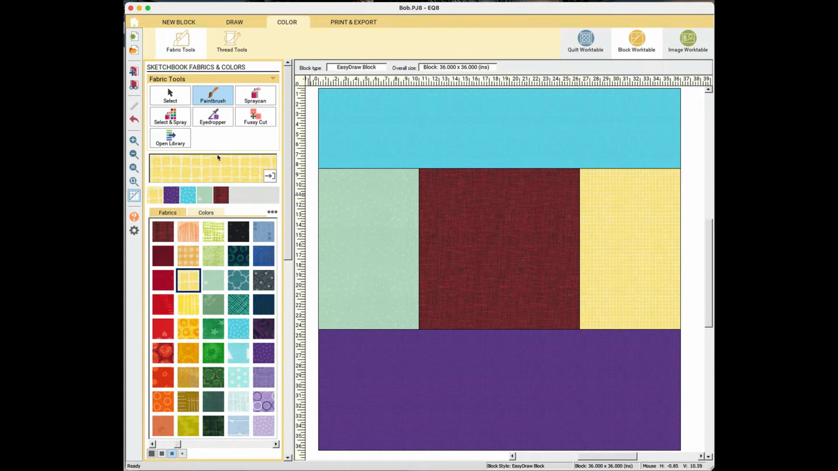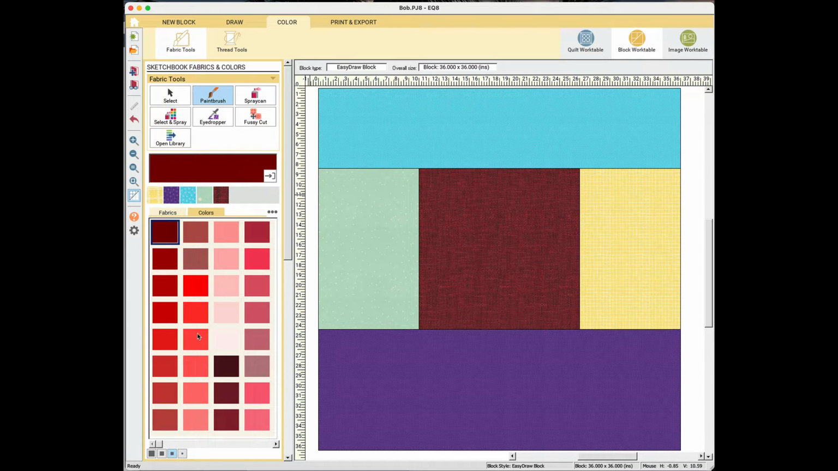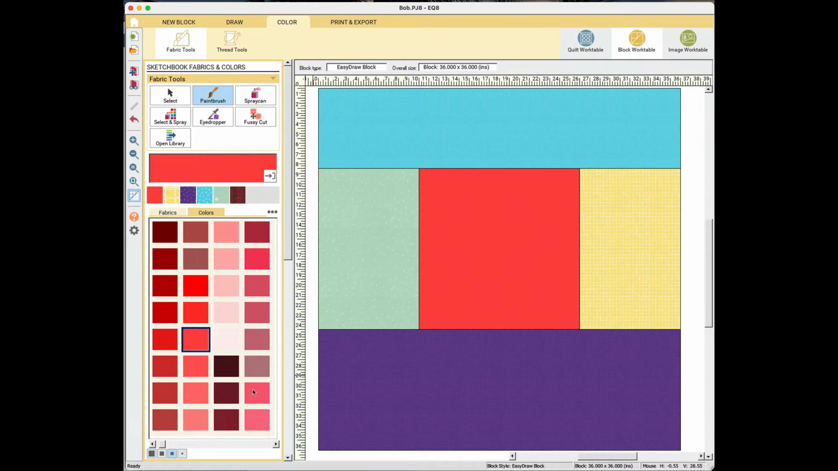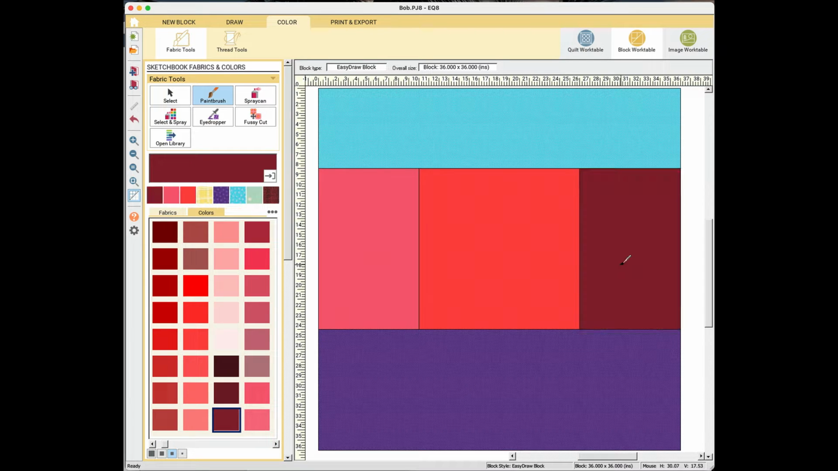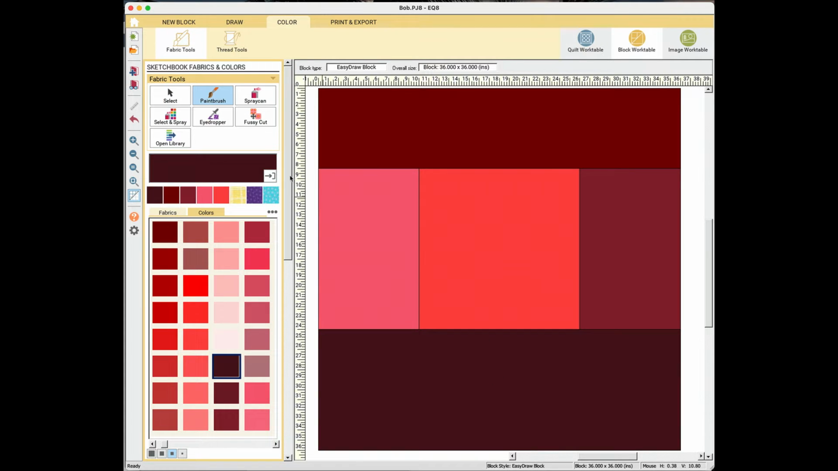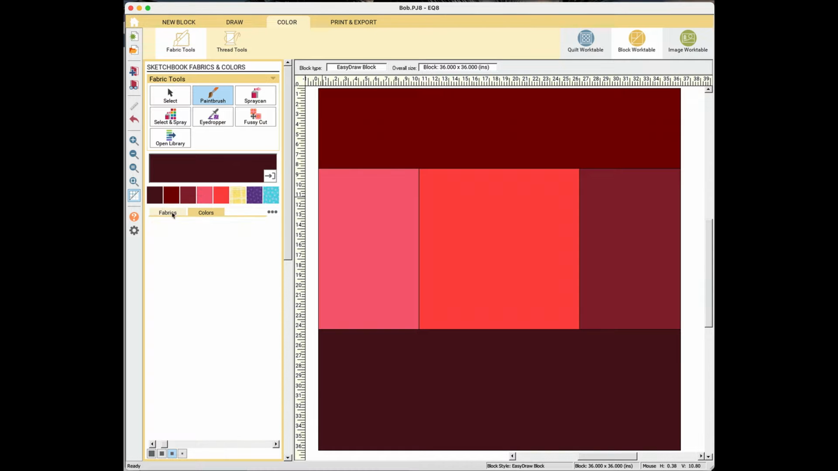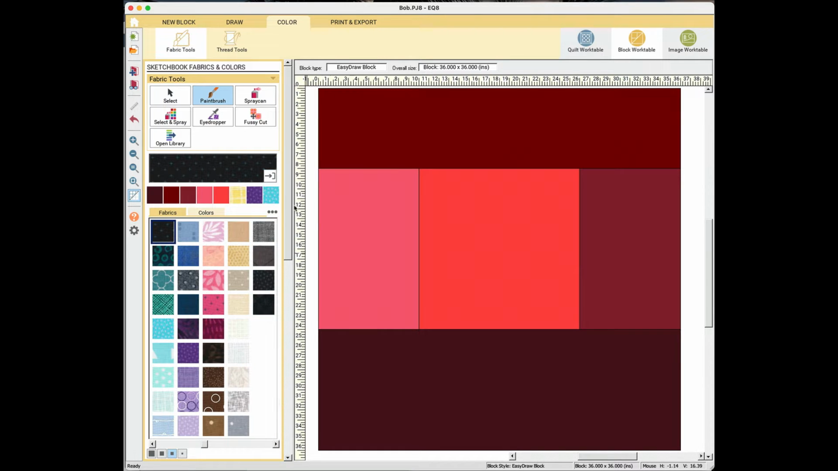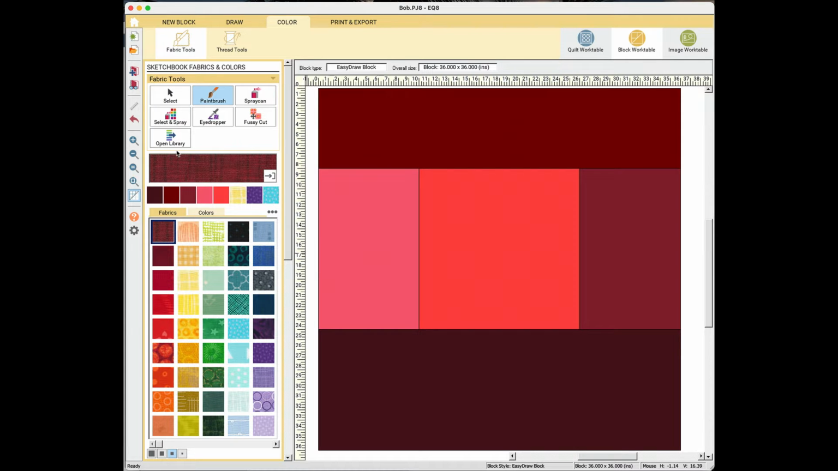Okay, so when you're coloring, you have lots of options for colors. You can either choose fabrics or actual shades. So if you want to use solids, or if you just need to get a good idea of what it'll look like in different tones before you actually go choose your fabric, you can use solids. If you don't like the fabric selections here, because what comes standard here is a little limited, this is when we'll use our library.